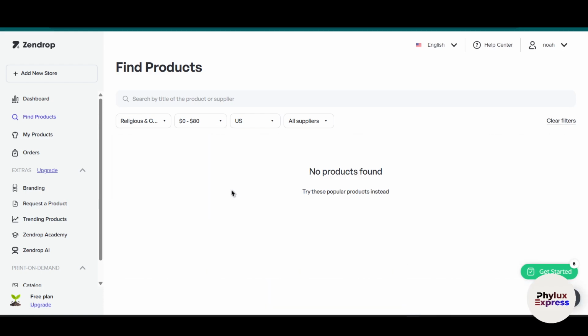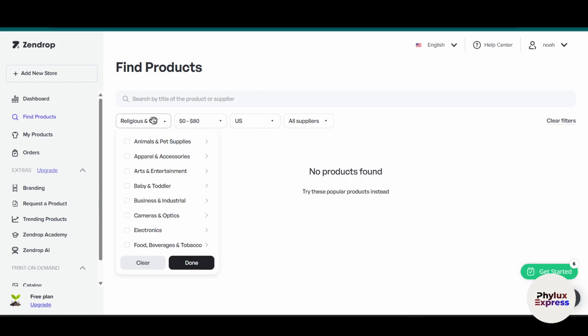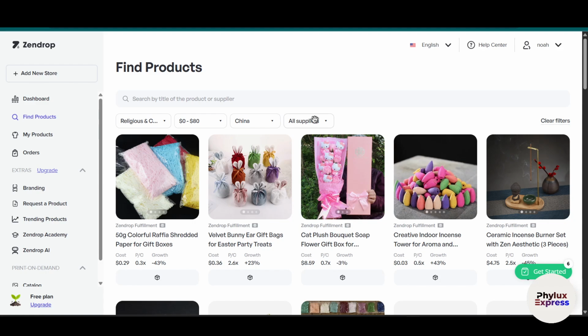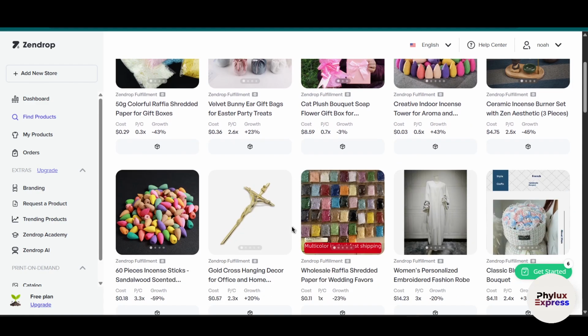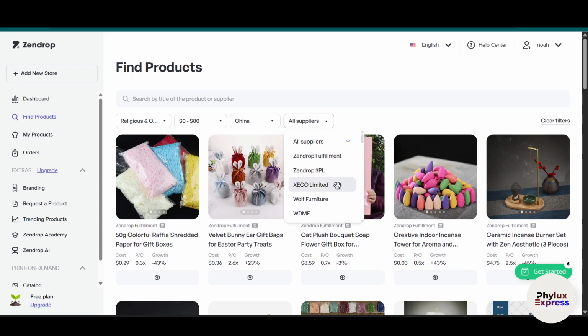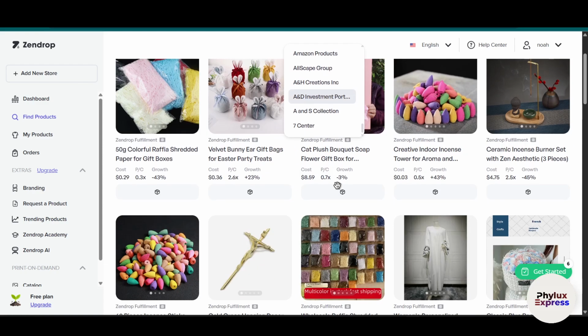the done button after selecting. So no product found. Let's go into China. Let's see if we can find it. As you can see, it's not like religious, but it's fine. So if you go into supplier, you can select the supplier as well. They have a lot of options in suppliers.